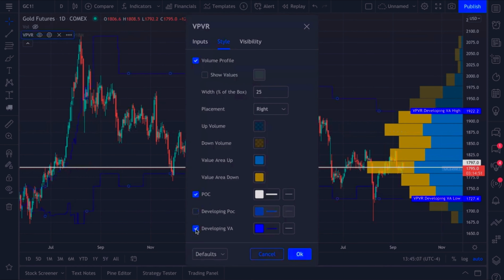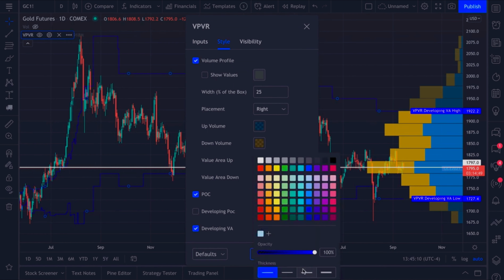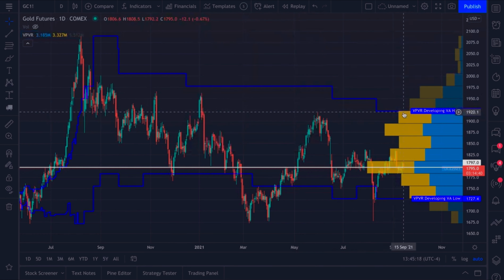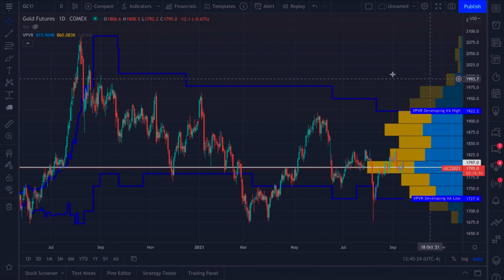Next up is the developing VA. This is your value area. If you remember the value area, we selected 80. It's sort of saying 80%. And you can see the bars clearly here, but you can't see them as well up here because it's outside of our value area. Well, this developing value area shows you where it came from.